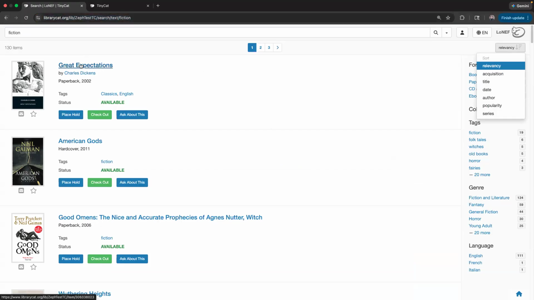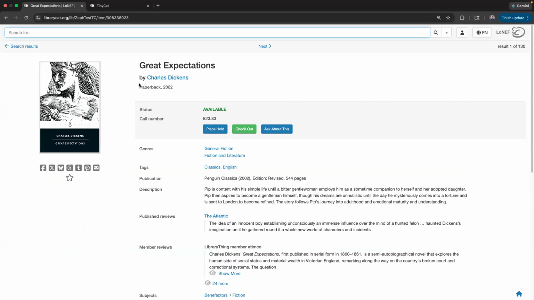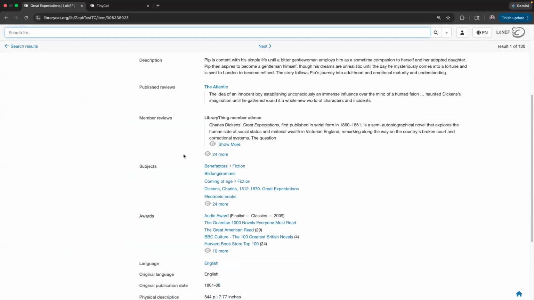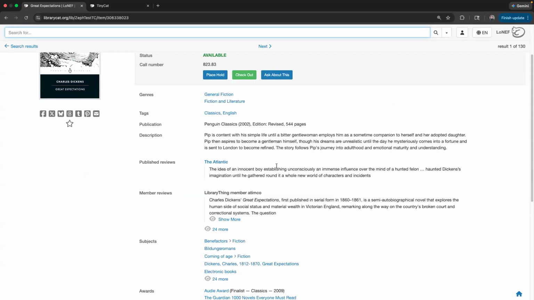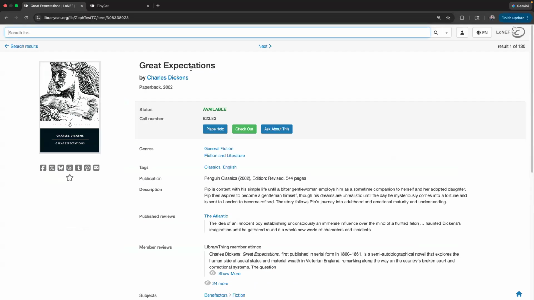But as a patron, I can search and look at book information or other item information because you can catalog more than just books in TinyCat and LibraryThing. And if my library allows me to, I can also place a hold on this book or check it out or ask about the book or even share it on various places. Totally up to you as the librarian what sort of circulation options and sharing options you provide to your patrons. All of this is really customizable.